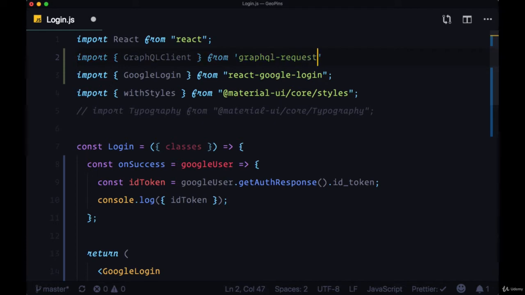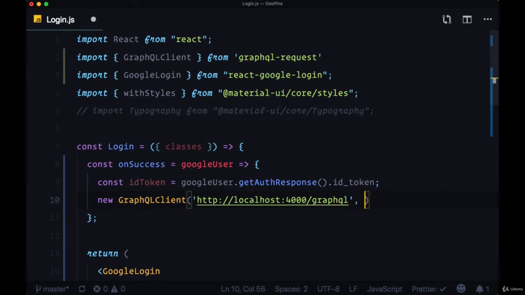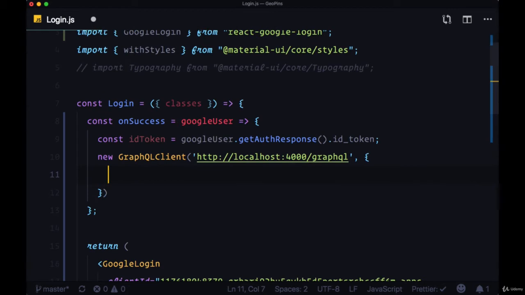GraphQL request is a great library to reach for when you want to execute a query or a mutation and you don't want to set up a library with a lot of boilerplate like Apollo. All you need to do to set up a GraphQL client here is a new GraphQL client, pass in the API endpoint. In our case, that's localhost 4000/GraphQL. So we'll be making the request there, and for the second argument, we pass in a config object where we can set our headers by setting it to an object where authorization has the value of our ID token.